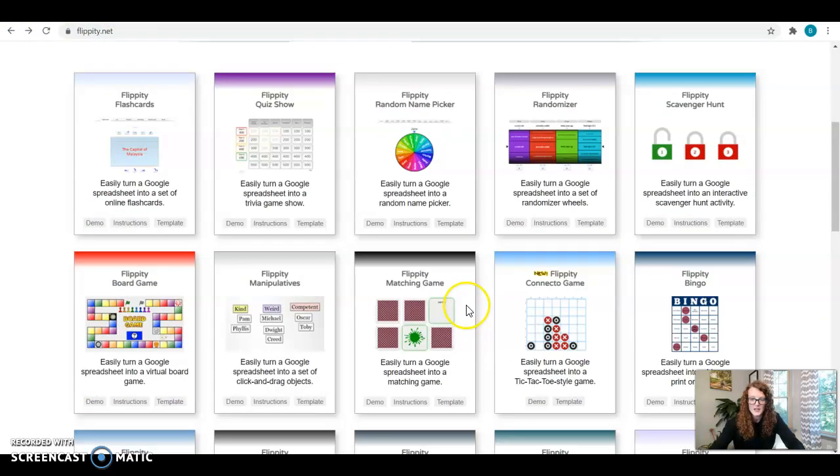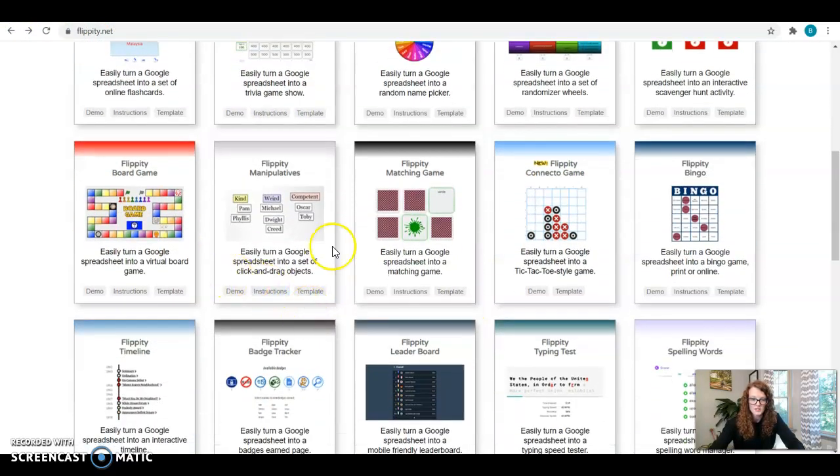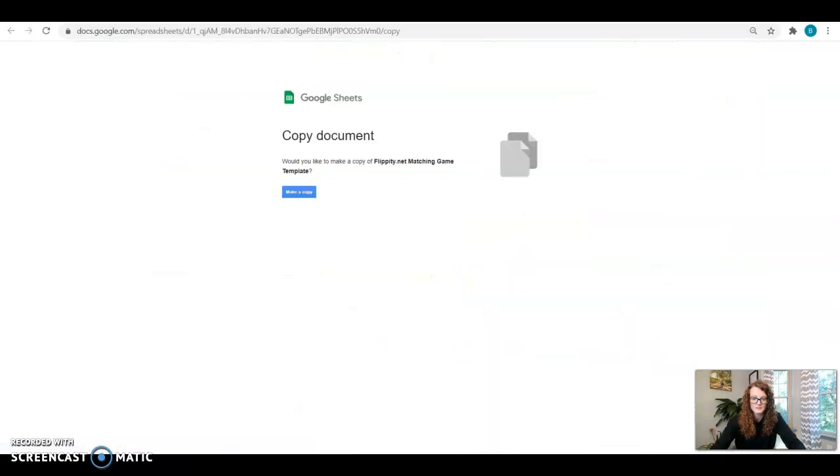So we choose a game, and for today I'm going to go ahead and go with the Flippity matching game. How you start editing the template is you click right here where it says template. Make sure that you are already signed in to your Google account up here before you start this process, otherwise it won't go to where it needs to go. And right here you will click on Make a Copy.